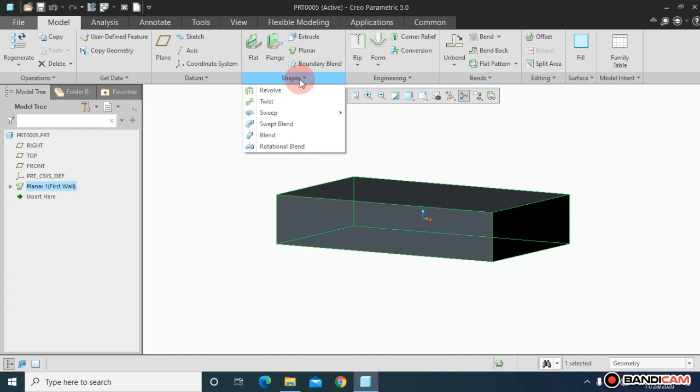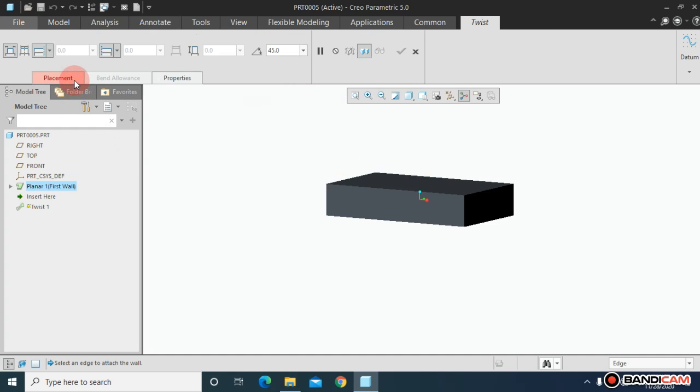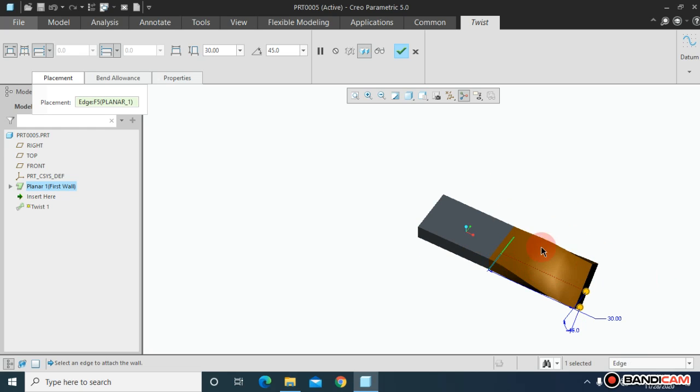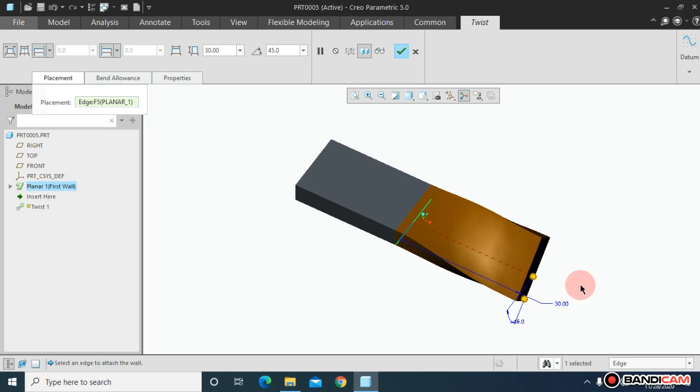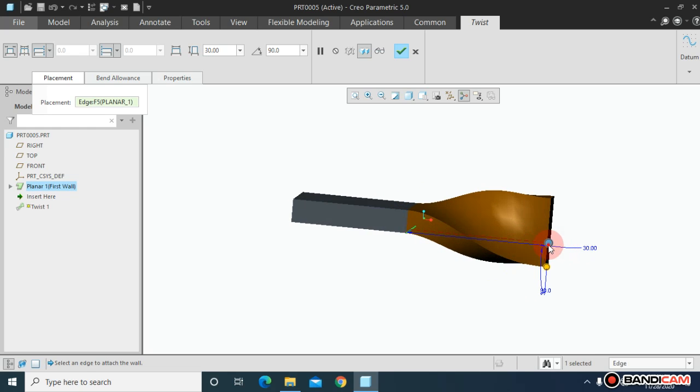So right now, can you see the twist has got highlighted? Just click on twist. Now again it asks me the placement where you want to place your twist. Right now I'm selecting this edge. So as you can see over here, you can just drag, and let me keep it 90 for now. You can just drag the twist length from here.